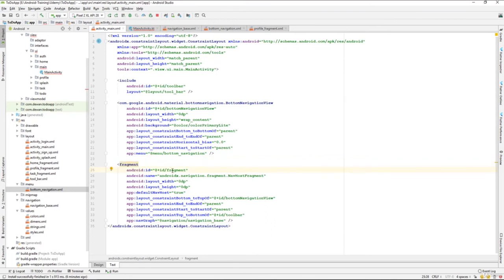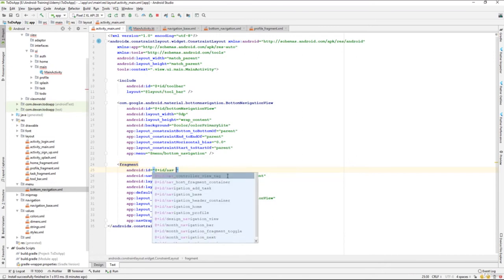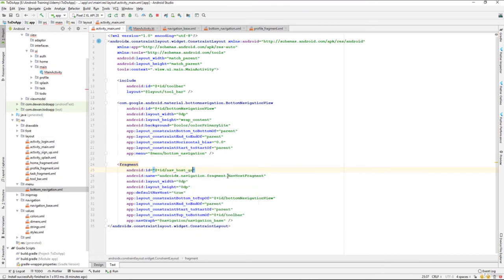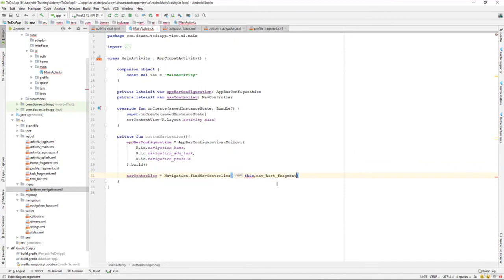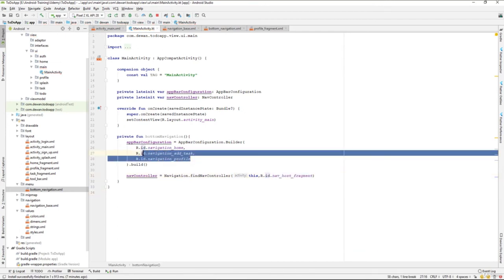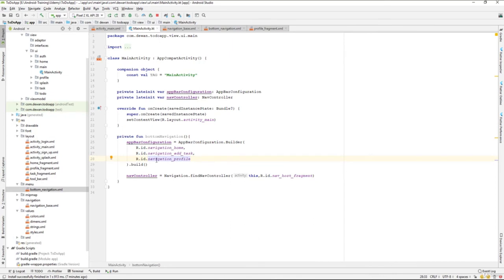Currently it's a fragment, so I think we better rename it to something like nav host fragment. Just make sure we copy this one and paste it over here. Sorry, R.id that one. Okay, so we have that one, and this one also got fixed. I'm not sure why Android Studio was so late to find it out. And we have added the nav host fragment.